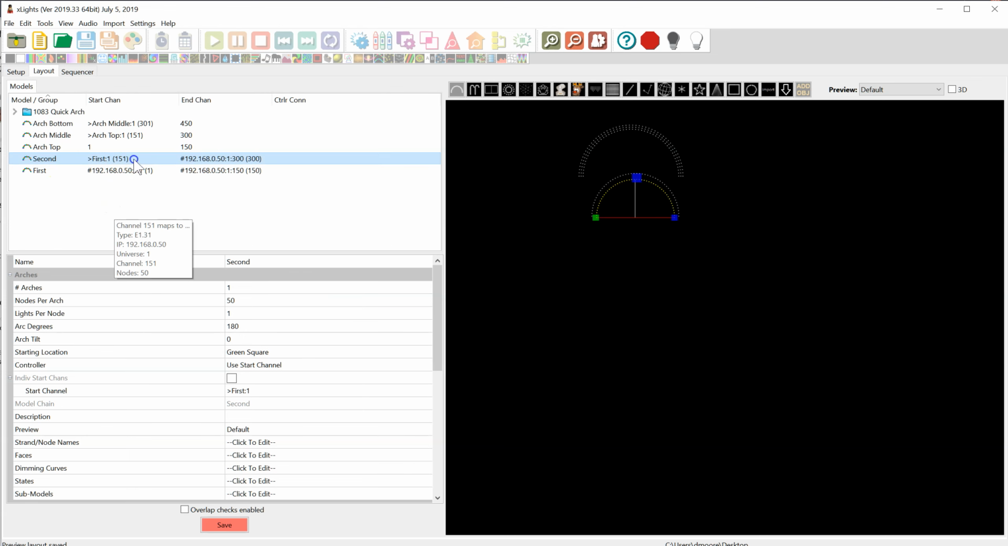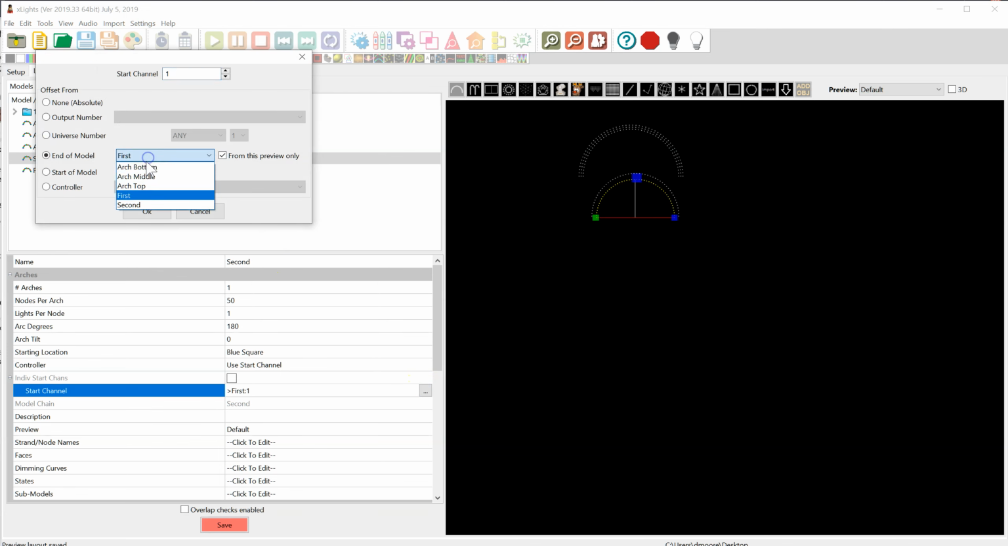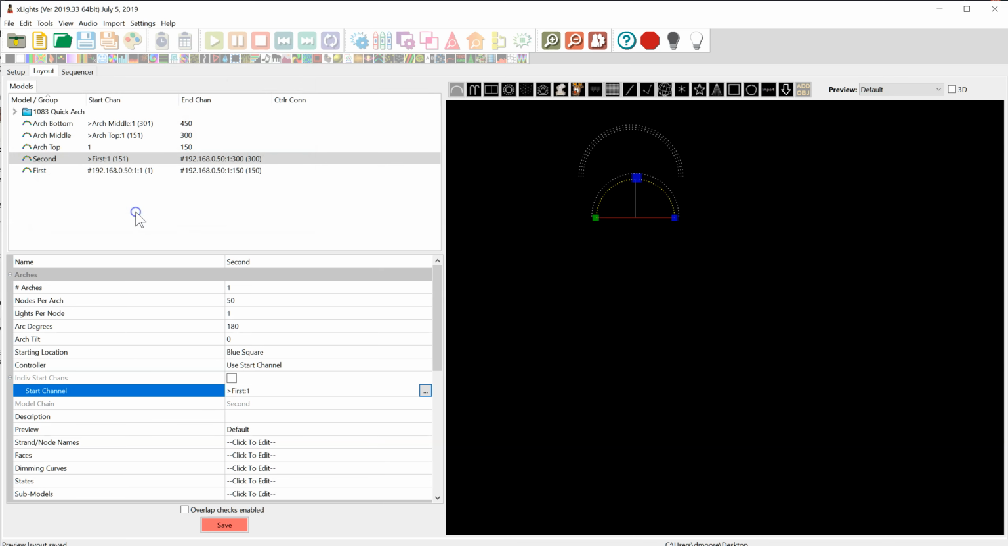You'll notice that on the first arch, we start where the green square is on the left. In this particular case, we're going to start on the right. So we want to actually start with the blue square. All right. And where is it going to follow? If we have them all on one single string, it's going to follow the first model, right? First arch. All right. And we're going to hit save.